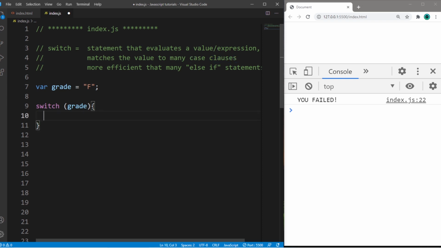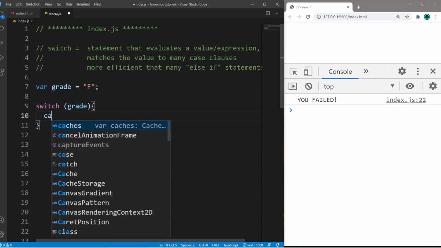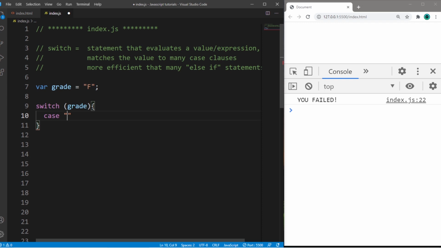Now we compare this value to a bunch of case clauses. The first case, let me just get the indentation right, is case, and then what do we want to compare our grade to? I'm going to compare our grade to A, then colon, and then we can follow with a block of code. So if our grade is equal to A, what do we want to do? So let's display the message, you did great. Now be sure to end each case with a break so that we can break out of the switch statement.